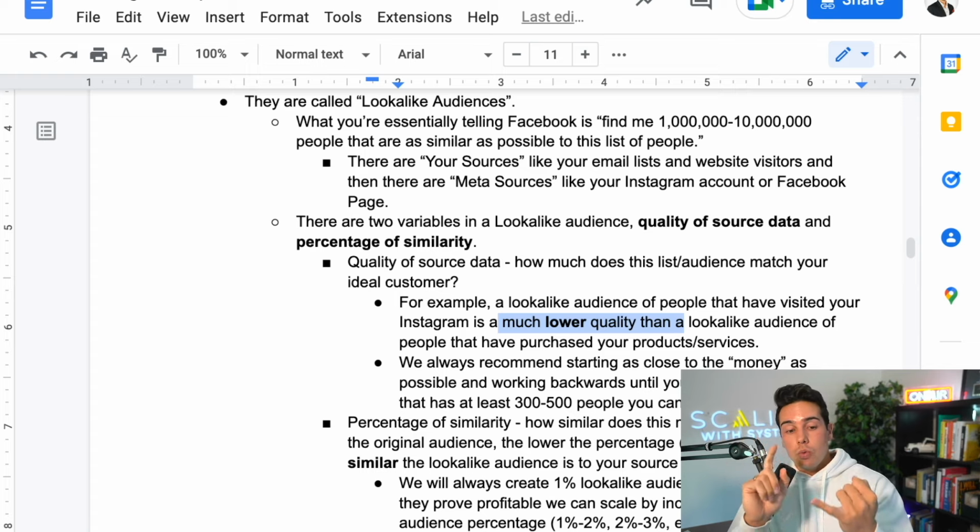So the first thing we're trying to find here: do you have an email list of people, a list of people that have purchased your products or services? How many people do you have on that? Is it enough to upload to Facebook, which is around 300 unique emails?